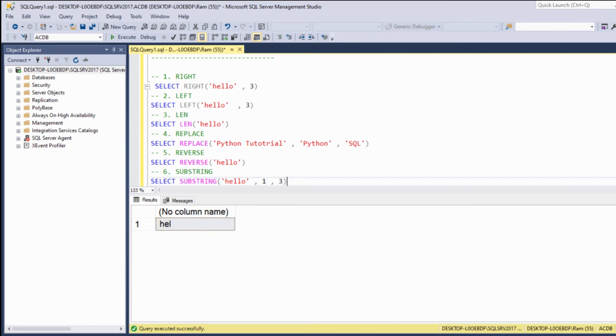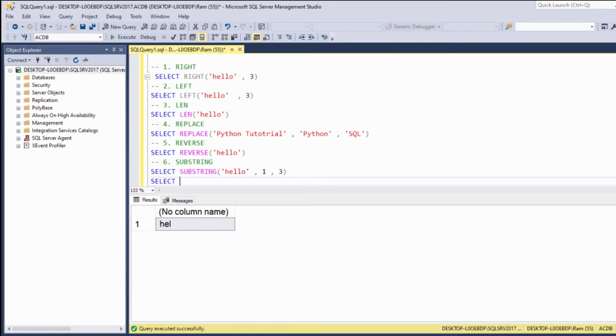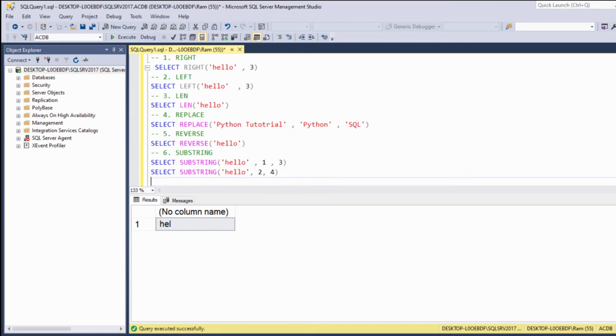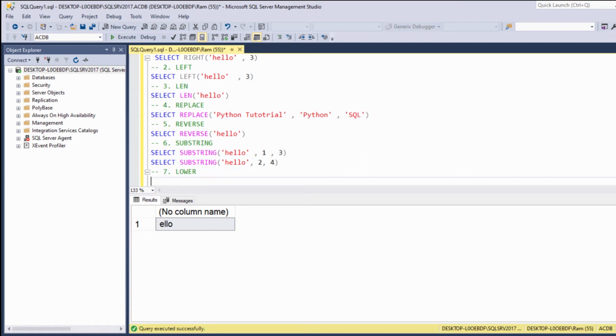Let's type one more example. Let's say select substring hello, this time let's say 2, 4. Let's execute. This time the starting position was 2 and the number of characters to extract was 4.